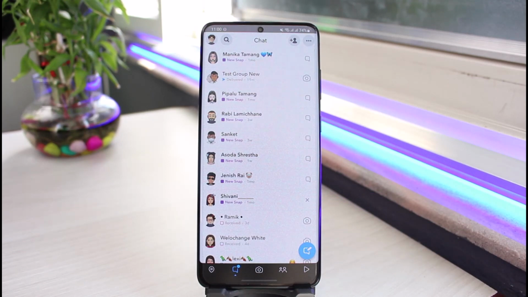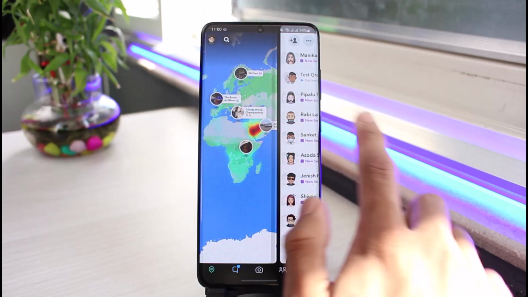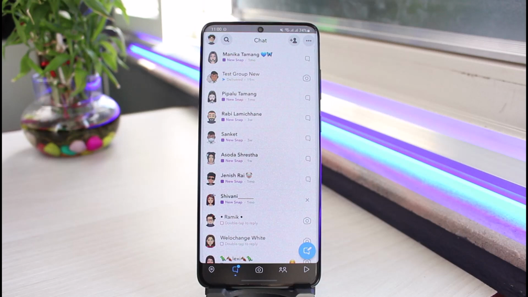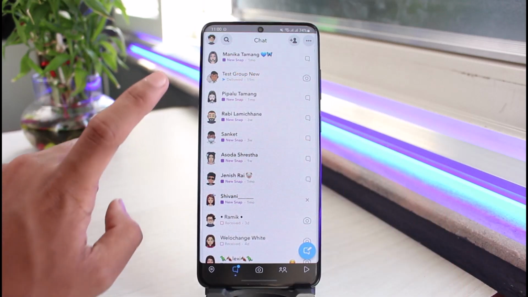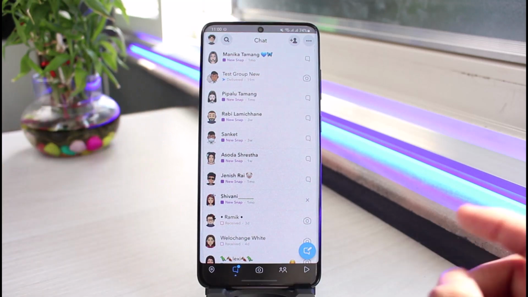For that, as you can see, if I simply swipe right just like that, it is going to open up the snap map page. As you could see, that's not working at all. The reason this is not working is because you don't want to swipe it from their name. You have to simply select their profile picture and swipe right from the profile picture very quickly. So it needs to be quick.